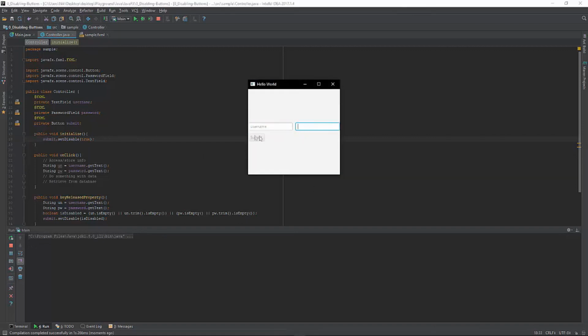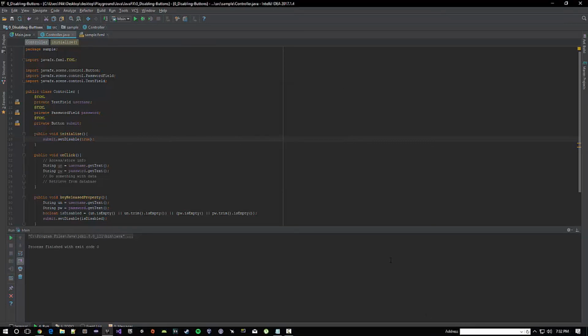Okay, so look, now I can't click either. I could enter spaces in both, or it doesn't work. So I'm going to do hello and hello. See, now it works.